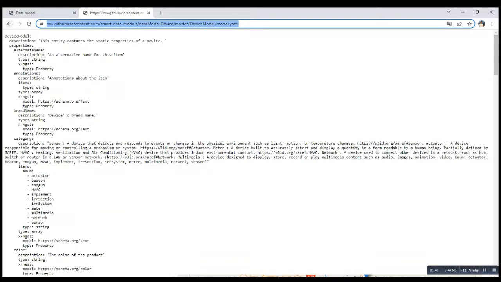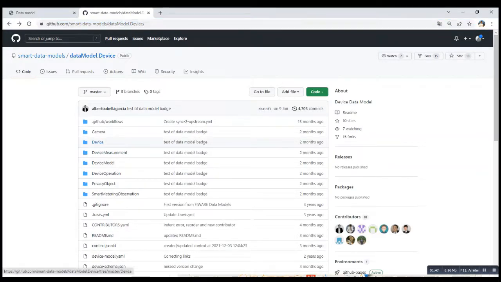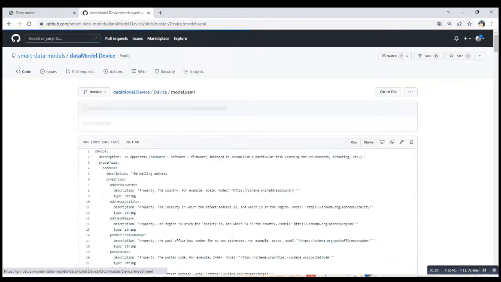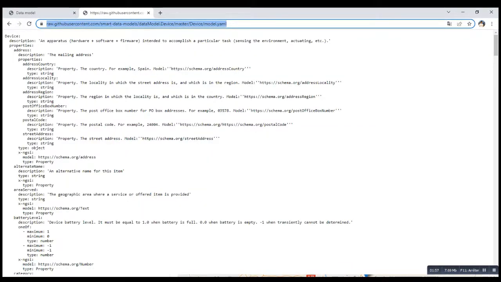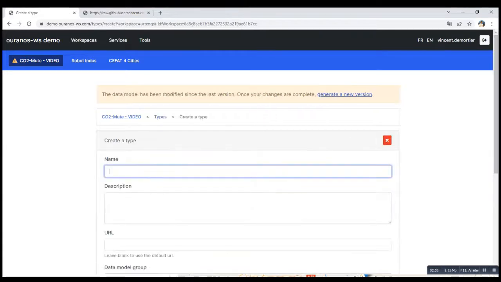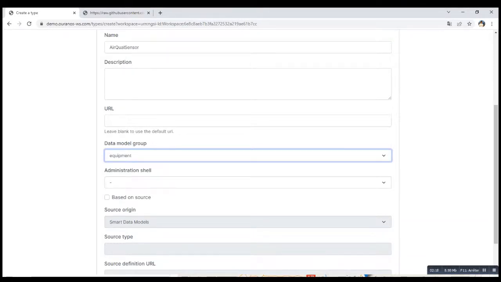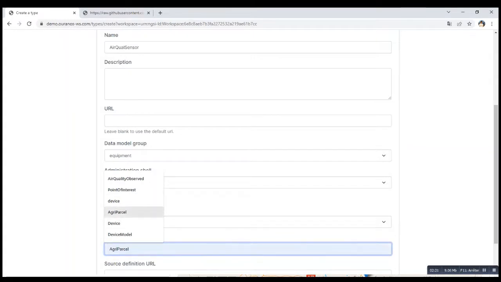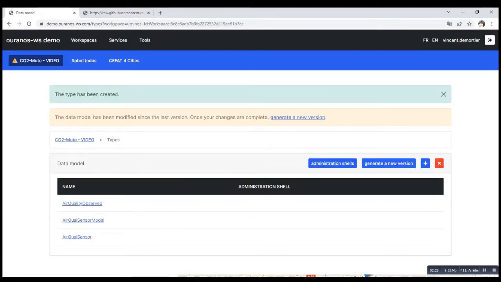Now I go back to the smart data models repository, and I'm going to choose the device one. As usual, the model YAML file, copy the URL, and then go back to Ouranos to create my own entity type. I'm going to call it air qual sensor. Then I'm going to say that it's an equipment type for my modeling. I also say that it comes from the device model, and I paste the URL. Then I create the entity type.